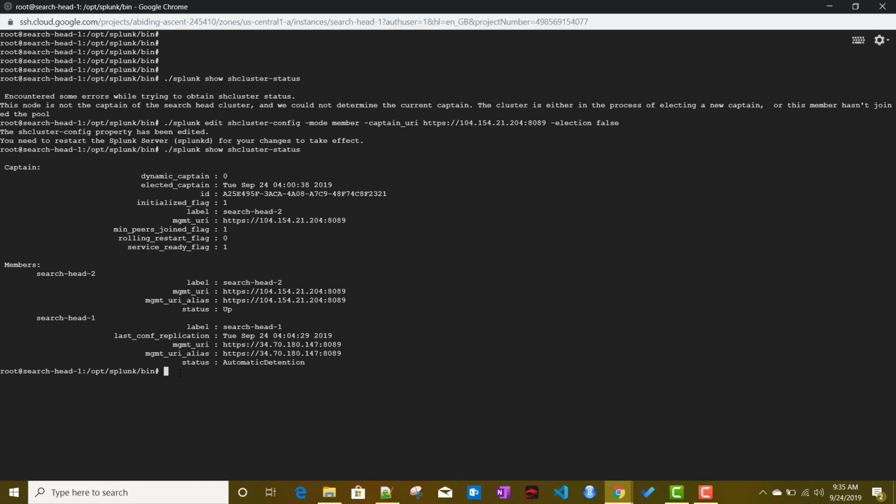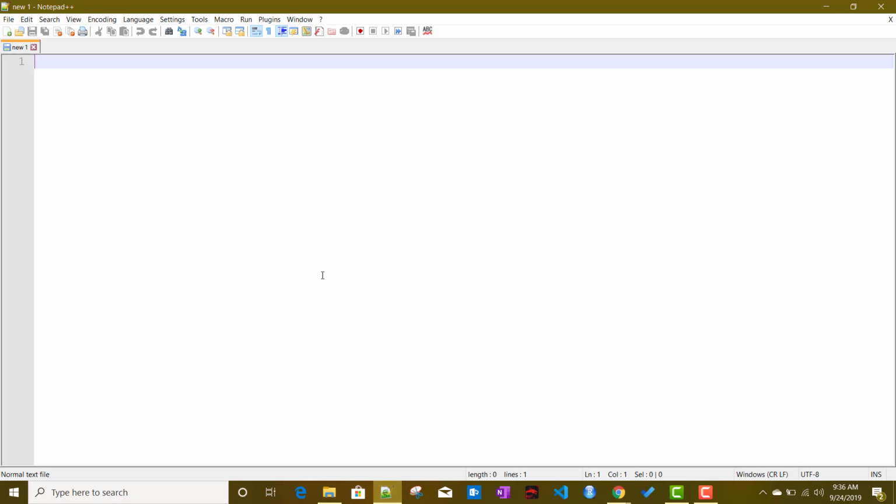Now as in this case we have configured a static captain, search heads 3 and 4 will not join this cluster automatically until and unless I tell them by running the same command, that this is my current captain which is statically configured, and you should report to that. So for that, I will copy this command, paste it somewhere, and keep it over here.